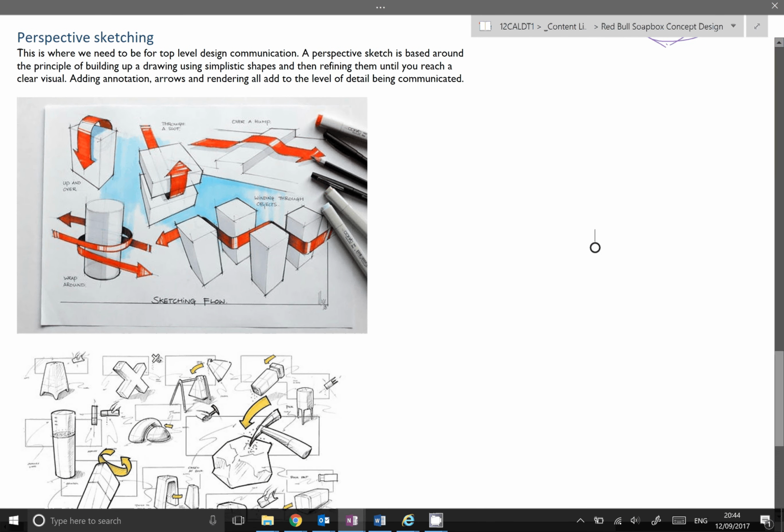If you're doing design sketches, they should be in perspective. So you can see here, we've got various cubes, and they look more realistic because they've got depth to them. They get smaller as they get further away.